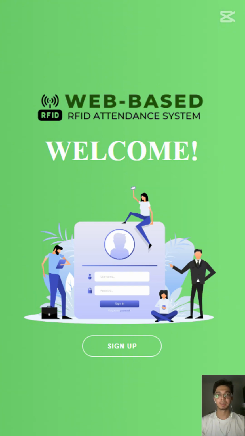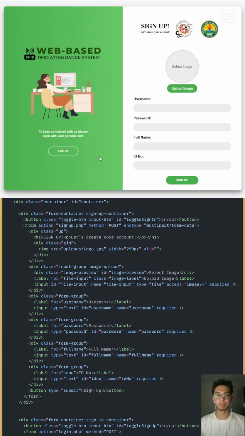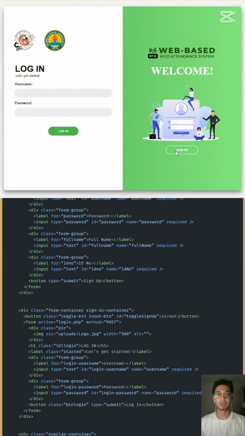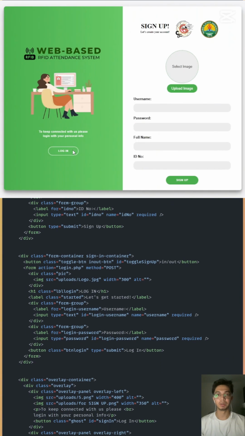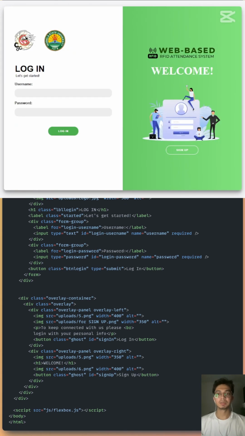Let's dive in. This page features a responsive login and sign up interface styled with Flexbox for seamless layout handling. Users can register and log in with a visually appealing and functional design. Our Flexbox.php file defines the layout.